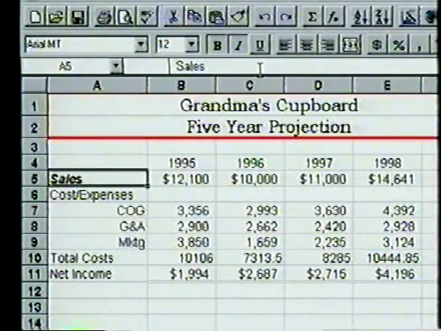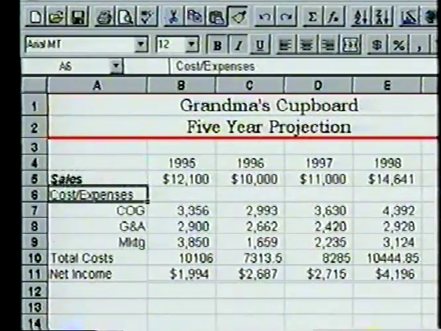Excel allows us to copy the formats from one cell or range to another. While cell A5 is still selected, we'll click the Format Painter button. The Format Painter is the 10th button from the left on the standard toolbar. It looks like a paintbrush. Click cell A6 to apply the formatting.